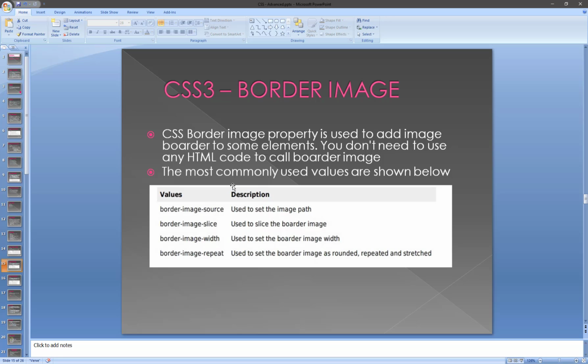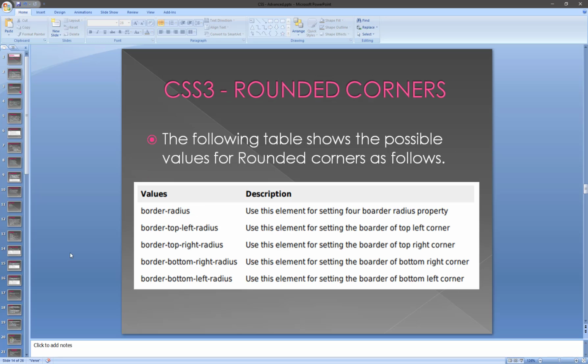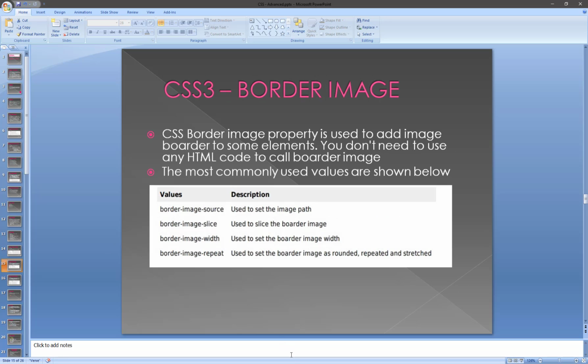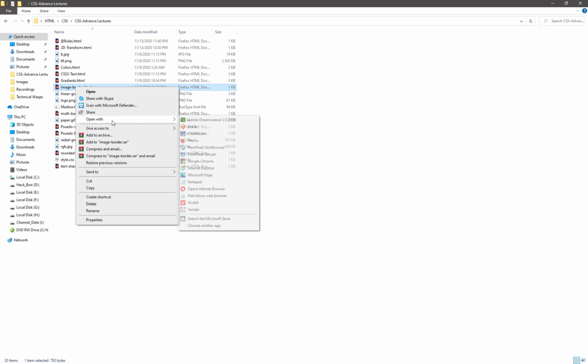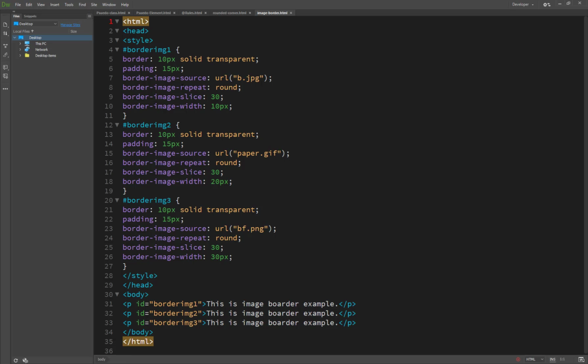The most commonly used values are shown below: border-image-source, border-image-slice, border-image-width, and border-image-repeat. Now we are going to see an example of how the border image works. I have already set up an example for you, so I will show you inside here.